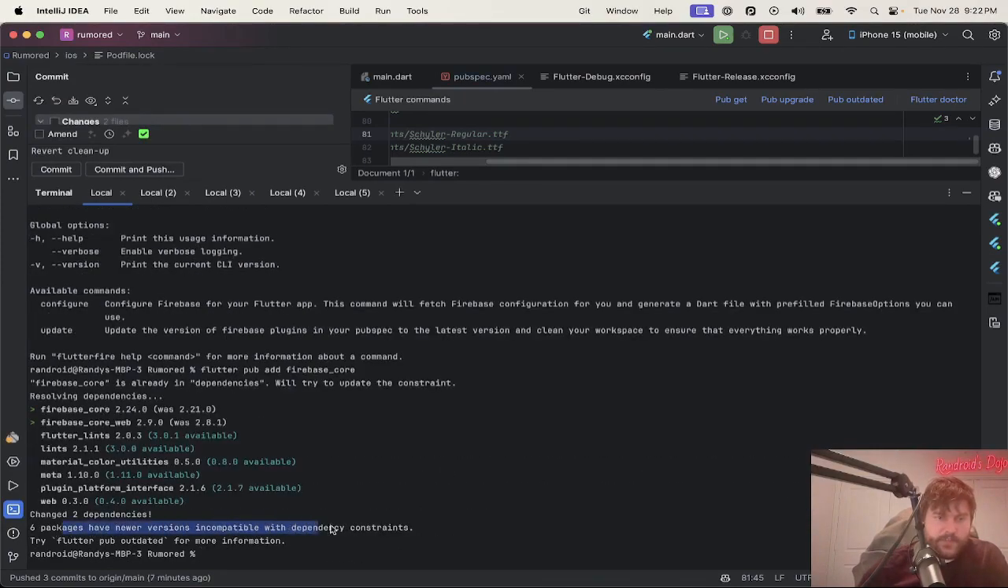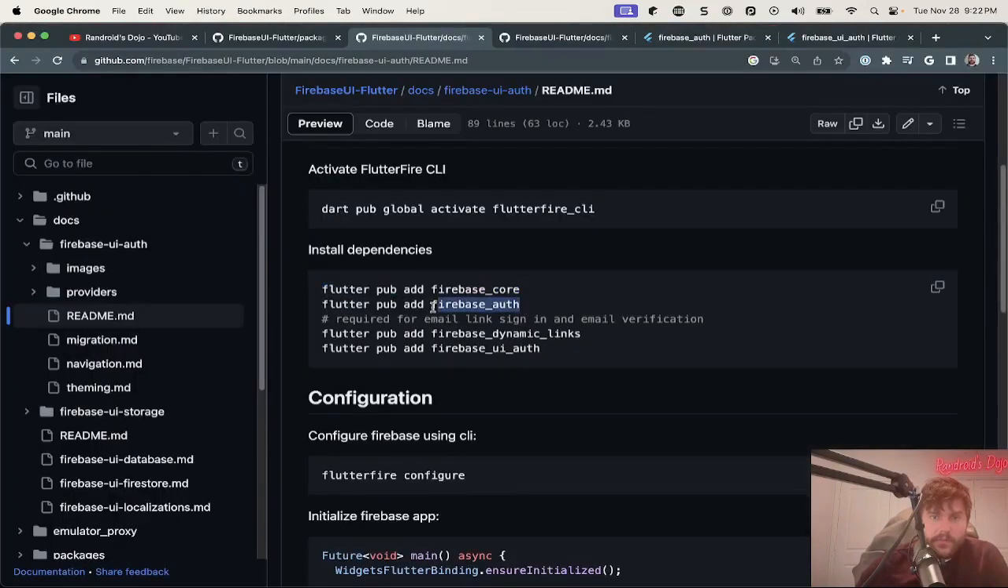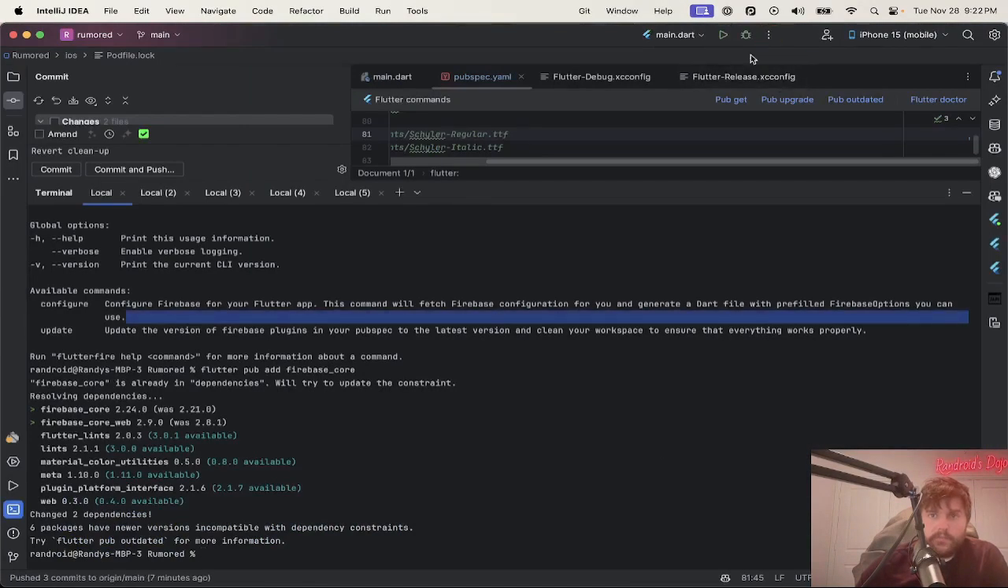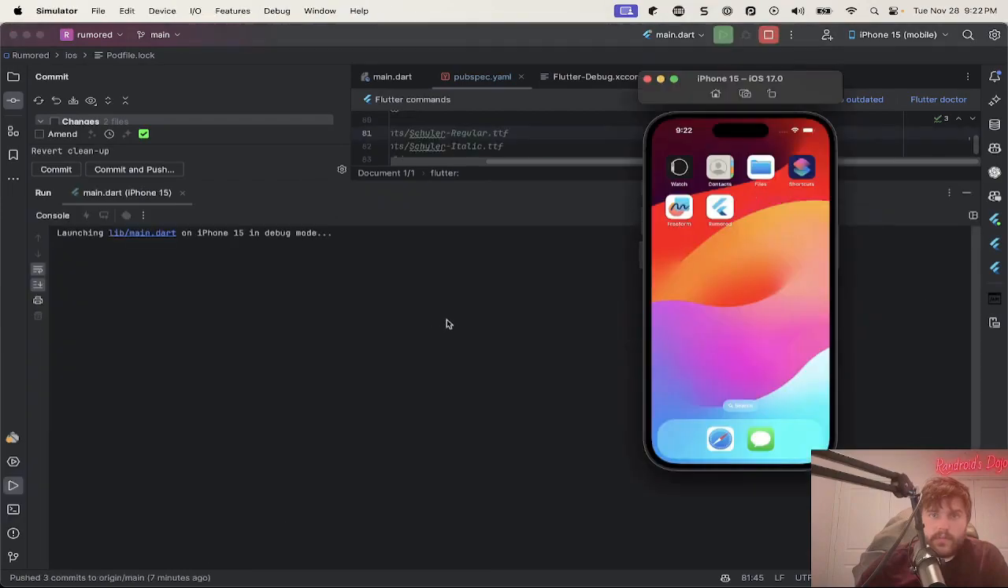Let's expect to have newer versions incompatible with dependency constraints. Okay, so don't upgrade. That's probably how I broke things before. I just want to do a run after each of these to make sure they're not breaking anything.